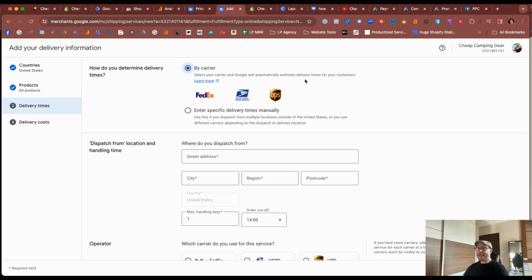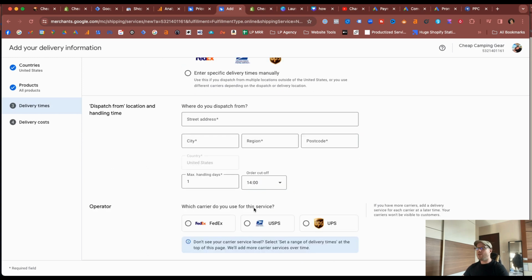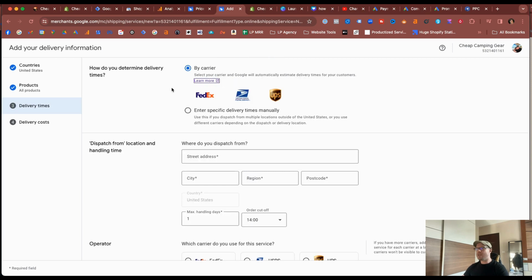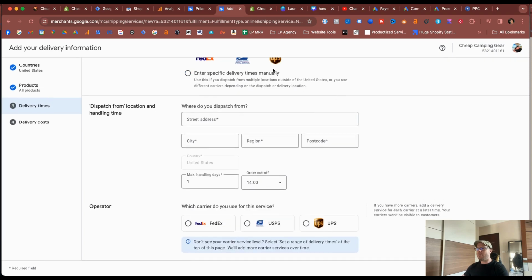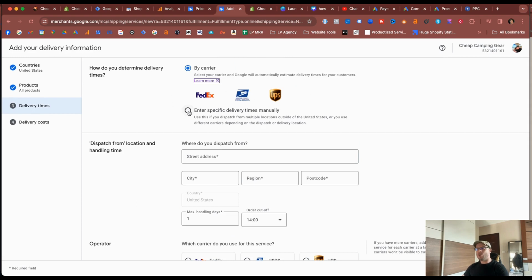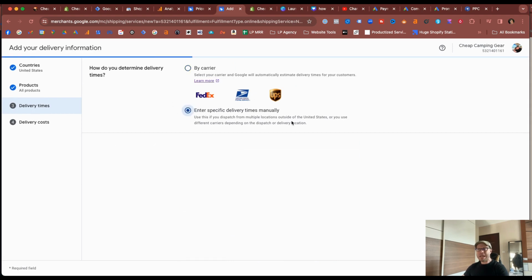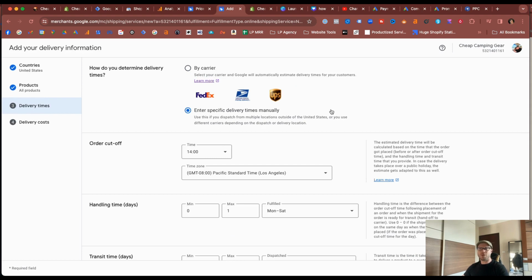Now, you may be using carriers as well, like FedEx, USPS or UPS. You can set the operator and where physical items are being dispatched from. That will help Google automatically calculate how long it's going to take in terms of delivery times. You can click the Learn More button to see how they automatically estimate these delivery times. But for now, as I'm not using any of these carriers, I do need to enter in my delivery times manually because all the items are being drop shipped from China.